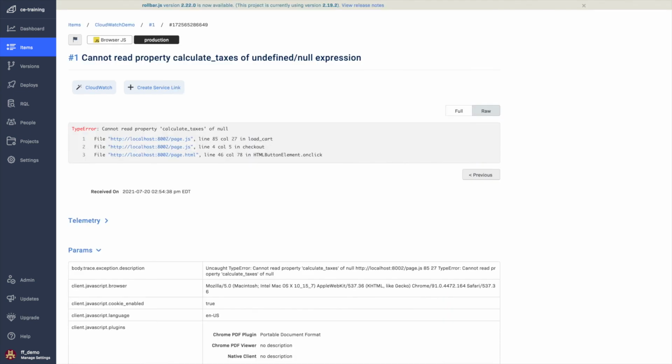So I hope that this demonstration has shown you how Rollbar can group errors in real time and allow you to link out to other data you have in your organization to quickly understand the root cause of an error.